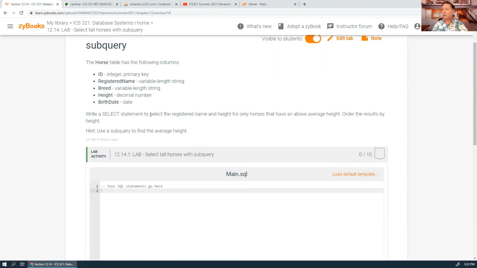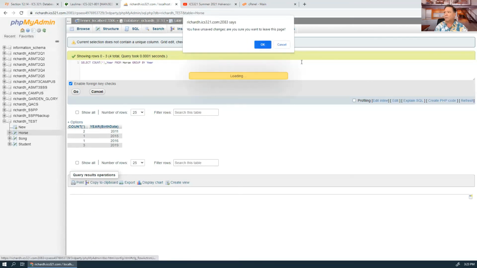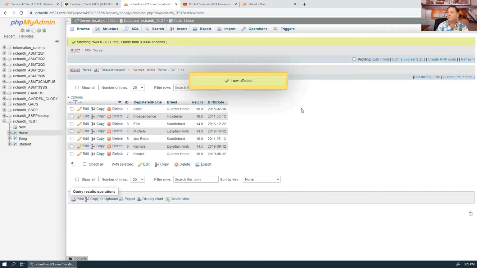Anyway, so it says write a select statement to select the registered name and height only for horses that have an above average height. Okay, so the first thing I need to do is figure out horses that have an above average height. So let's say I've got this database here. It looks like that, and it's got some heights and so on. And in fact, I'm going to put a name here for this one. I'm going to call it Michelle.